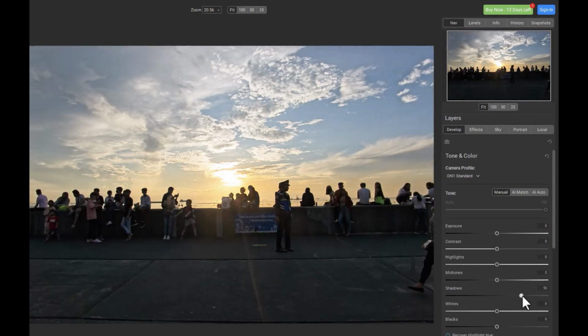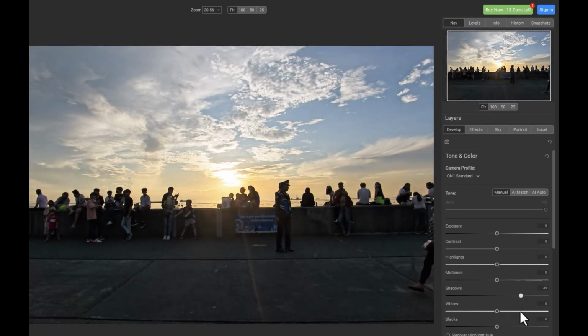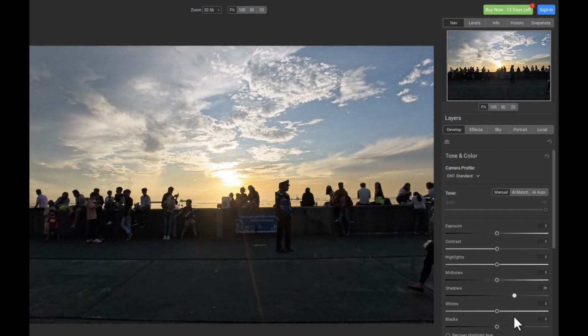Let's increase that. Okay, so you can see one nice thing about ON1 is the colors are very natural. Doesn't look cheesy at all. There are no artifacts to be seen. So very vivid colors as well. And the contrast is nicely maintained.